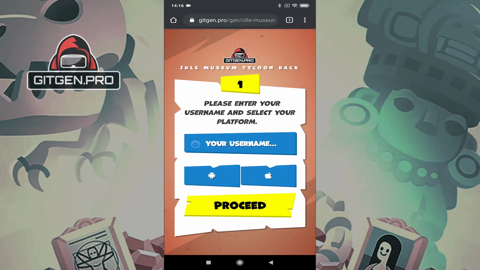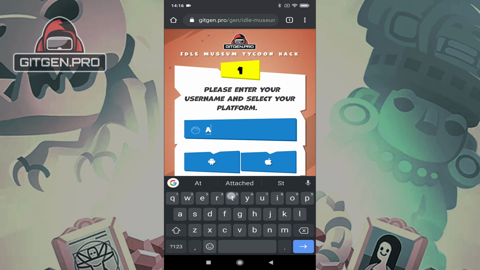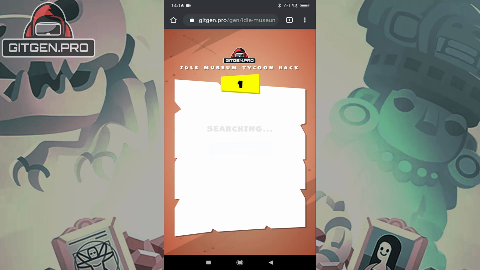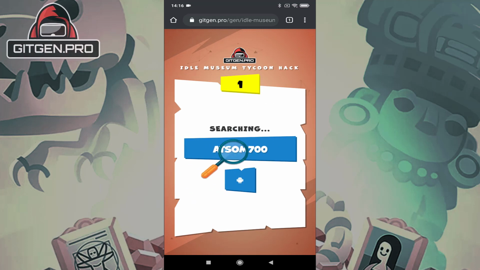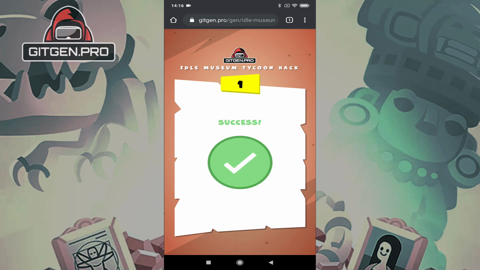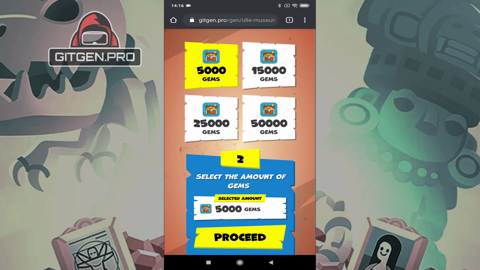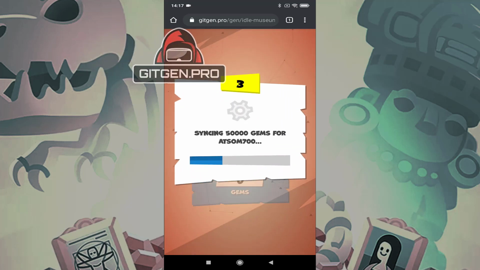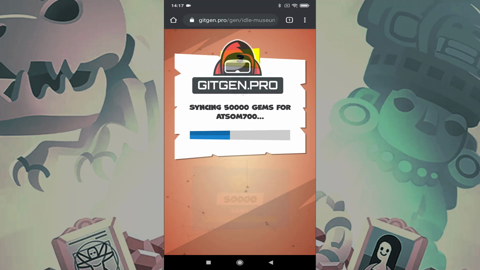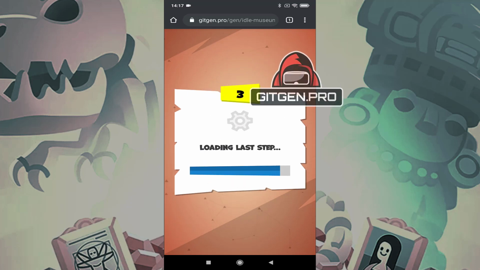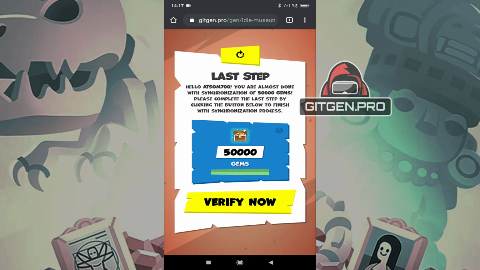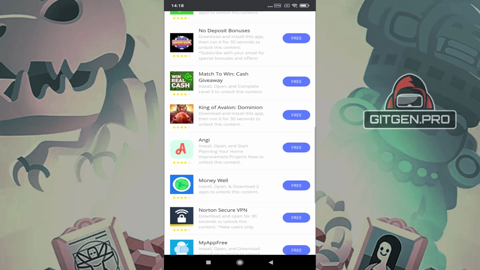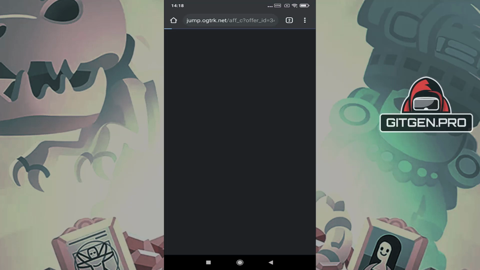Enter the required information and click the Proceed button. Select the amount of resources and click the Proceed button. The last step is a simple verification process. Just click the Verify button and complete 2 tasks. Remember to follow the instructions below the task.